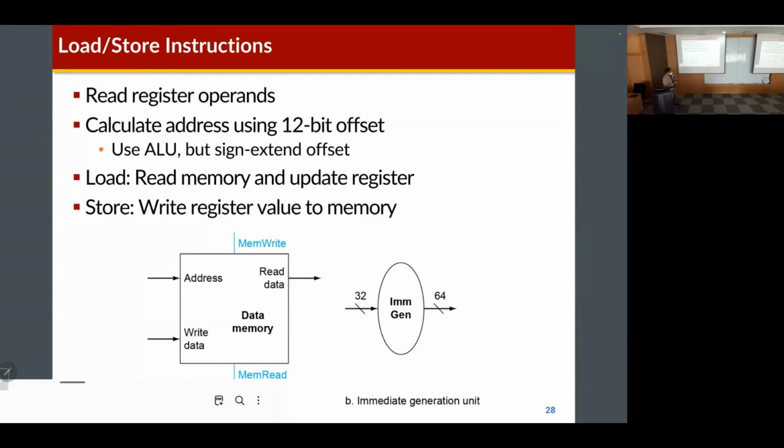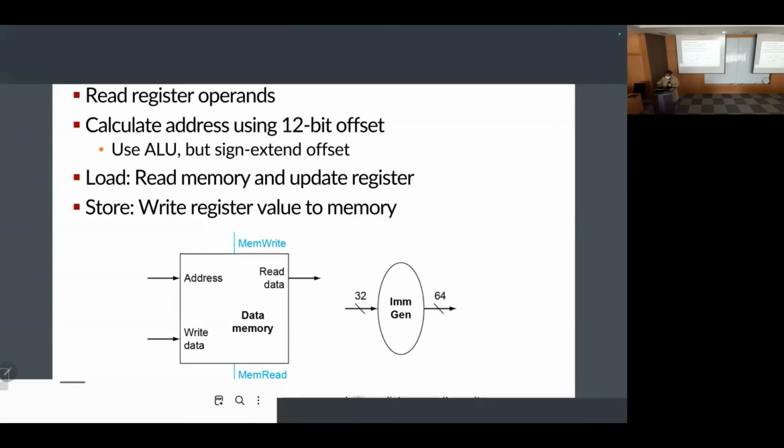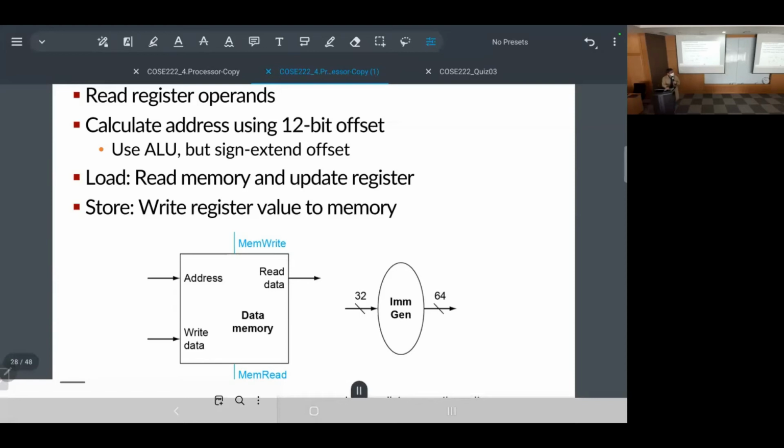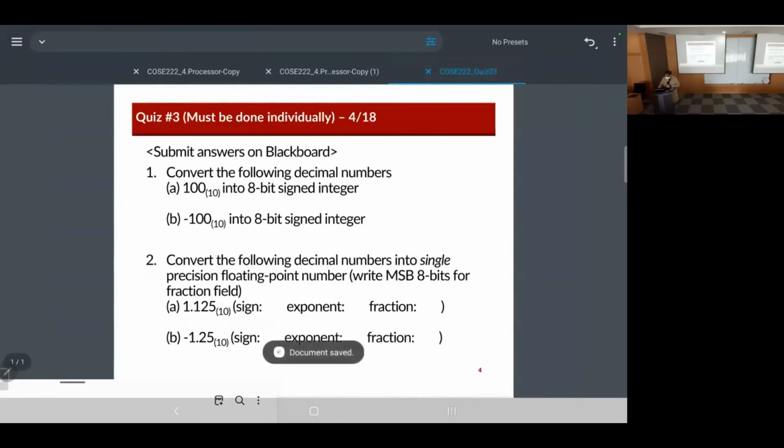Before explaining the memory stage, let's take a quiz. I will give you 3 minutes. This is very simple. I also generated the copies on the blackboard, and you can submit your answer via blackboard. I will give it on the screen.